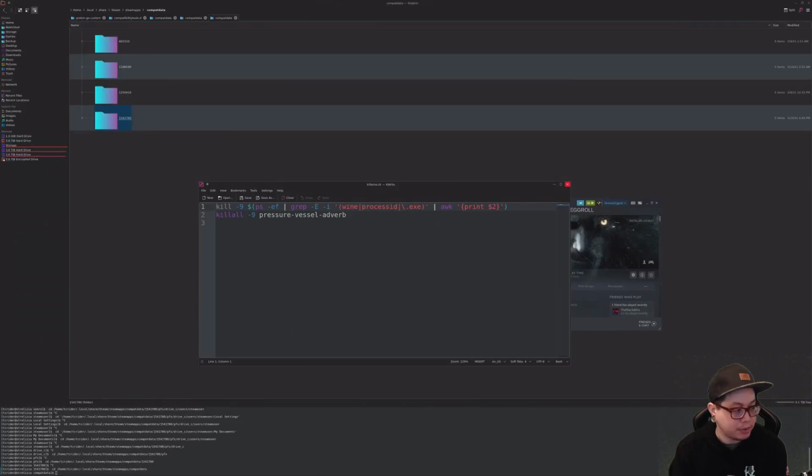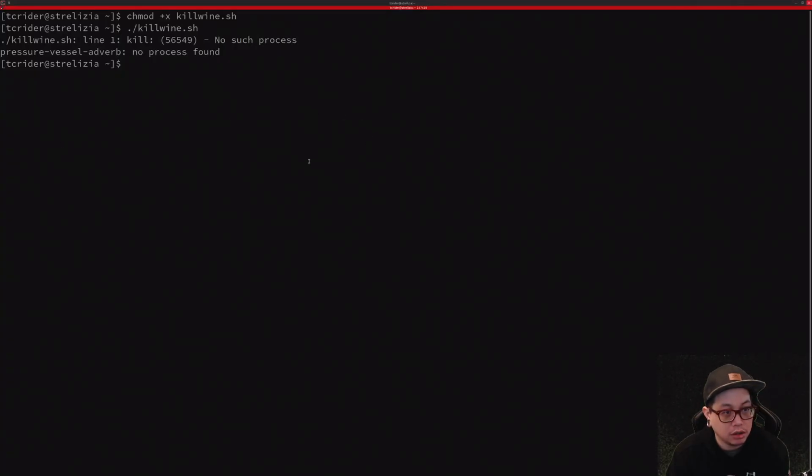With this script, you can just open a terminal, and obviously if you freshly download it, you're going to have to make it executable like I did right here, and then you just run it and it kills everything related to wine.